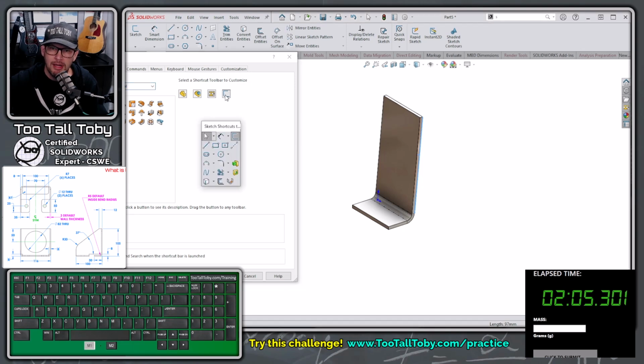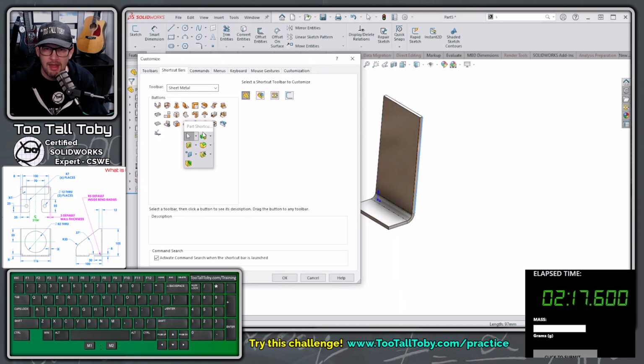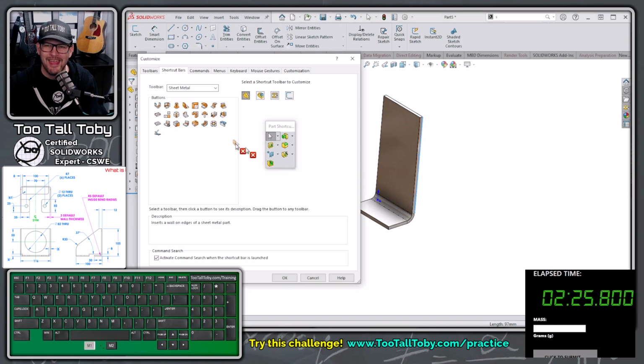Now remember, a moment ago we customized our sketching shortcut toolbar. Now we're customizing our features shortcut toolbar here. So we're going to customize that, and we're going to choose from our sheet metal commands to add the edge flange command. Edge flange, where is it here? It looks like insert bends, but it's different. Here it is, edge flange. So we're going to add that edge flange command. We're going to hit OK.